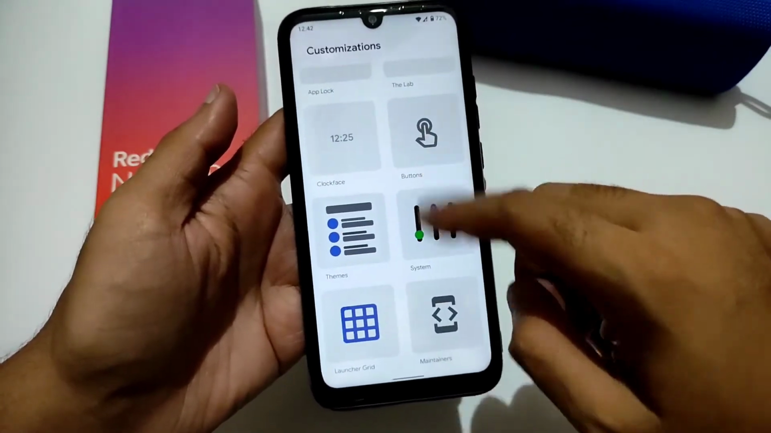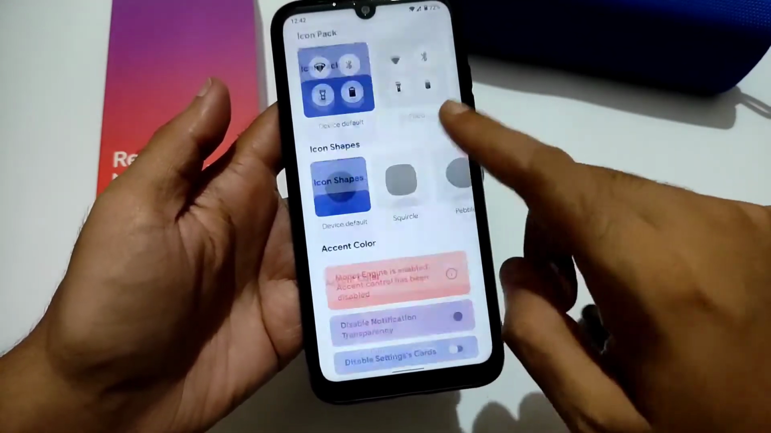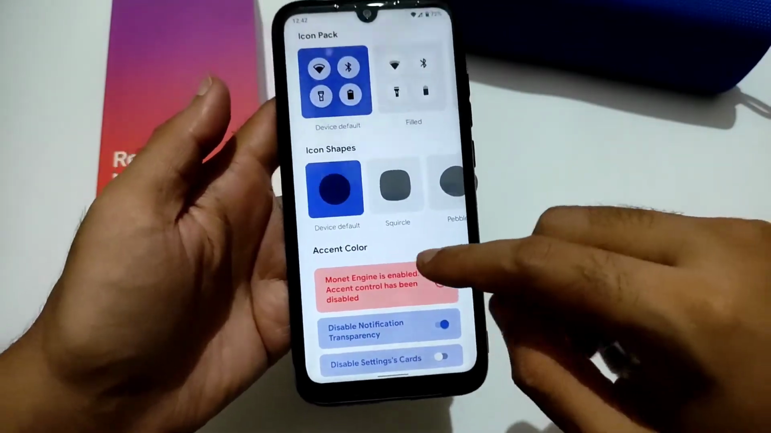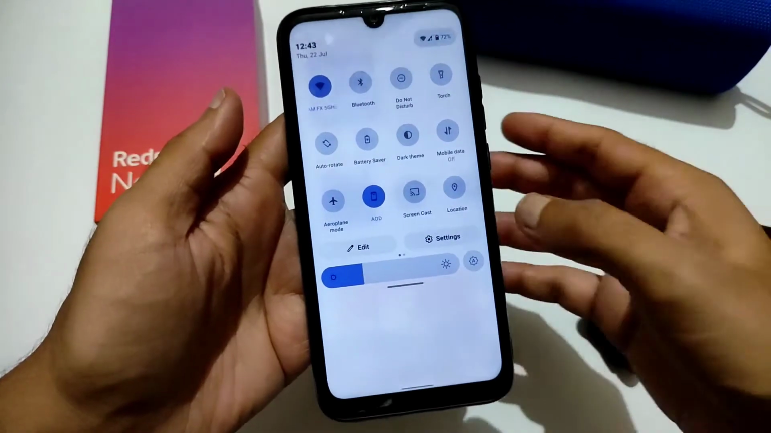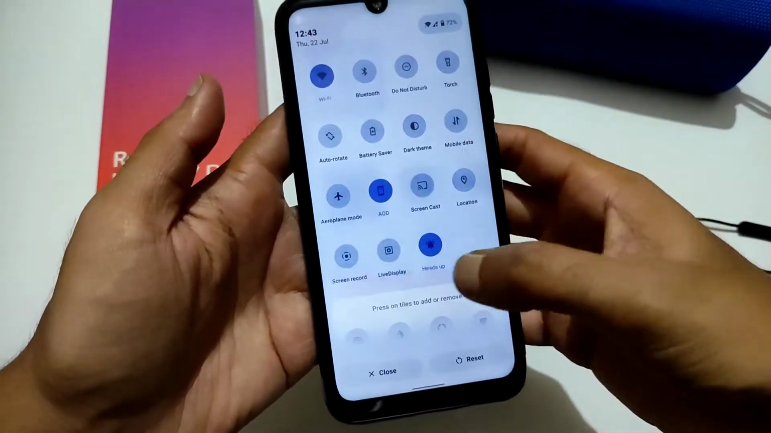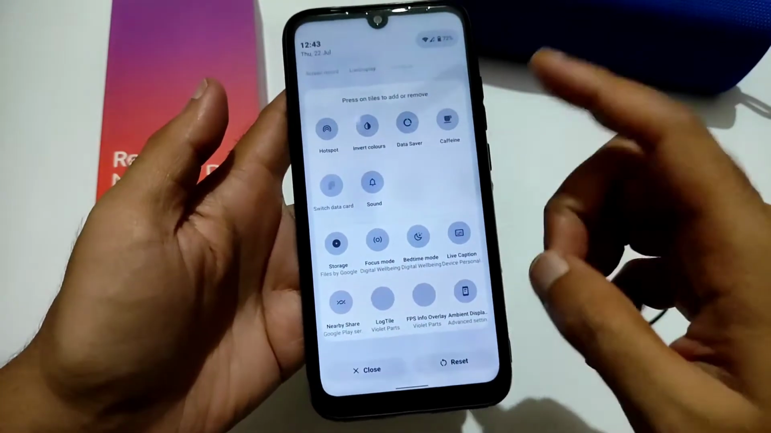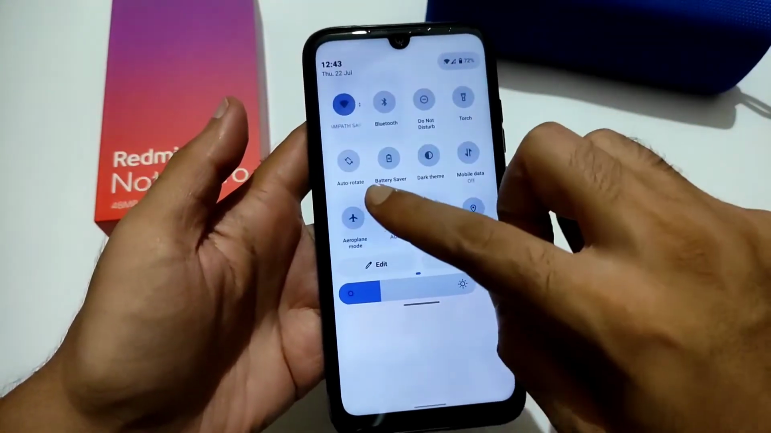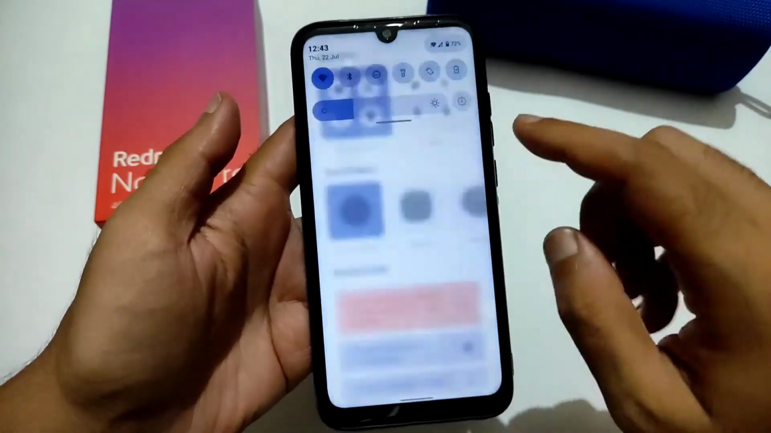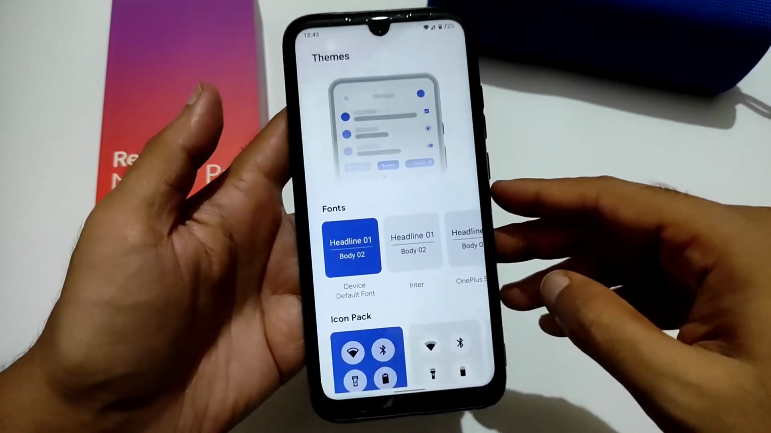Customization, you get plenty of customization, but in the theme section you need to disable this to enable the Monet engine. It's actually enabled. As you can see, there's the new style quick settings panel. If you want, you can even edit some of the quick settings given in this ROM. You can adjust here to use whatever you require, and this is how it looks, exactly like Android 12 style quick settings. And this is the .os customization.